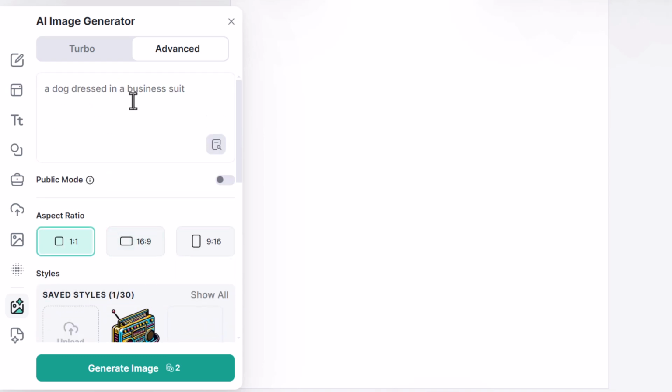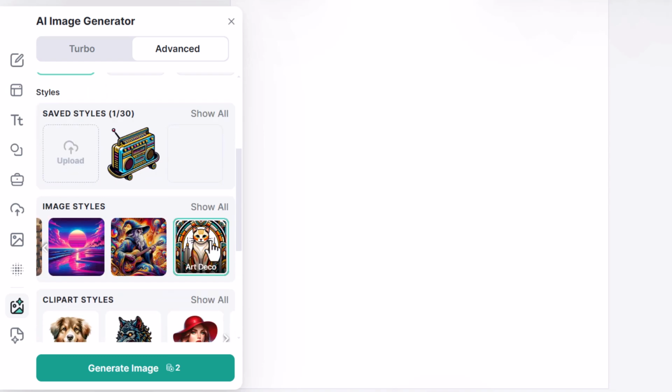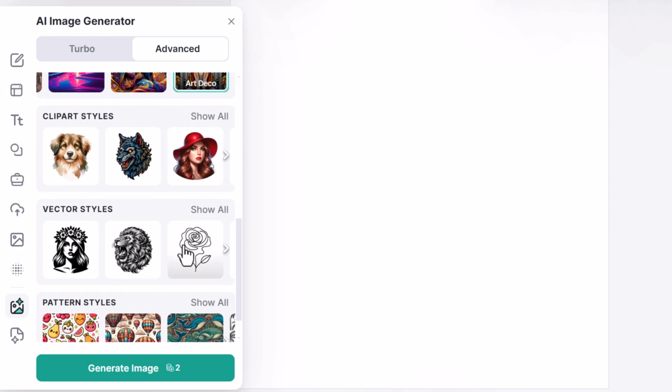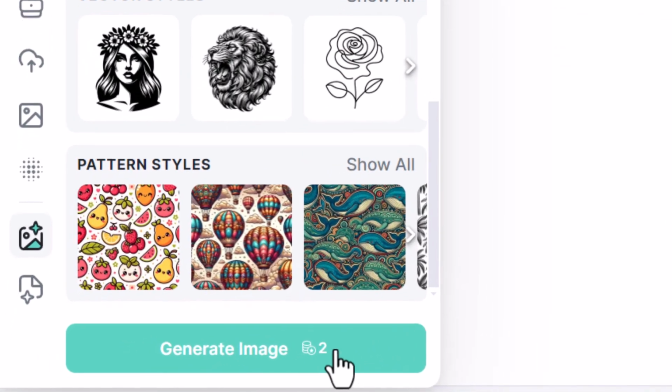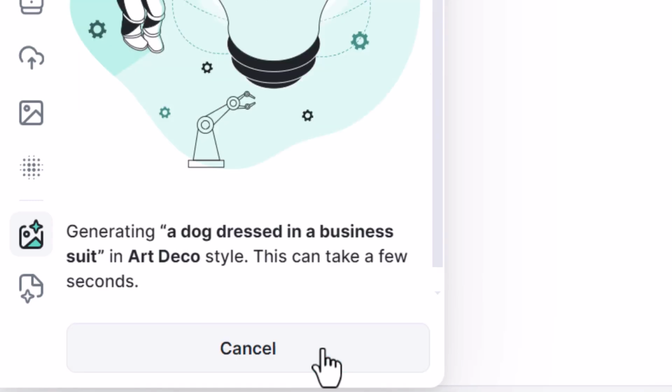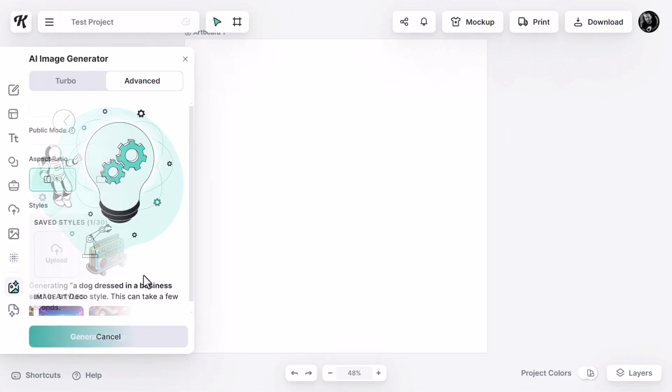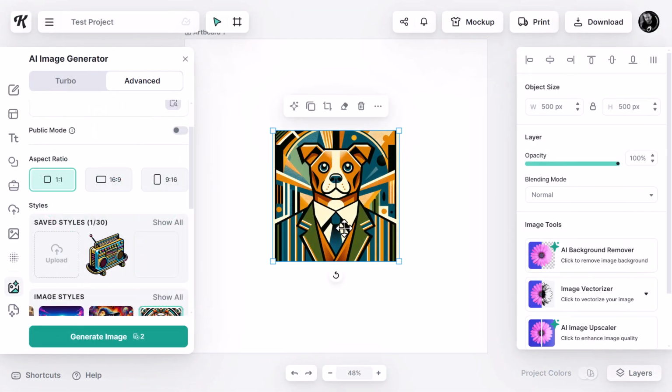So I've got a prompt, the aspect ratio, I've selected a style, and I can hit create image and use up 2 of my credits. So I click that, and I give it some time to generate. You can see it's generated and placed our image on the canvas. And it generates one image at a time, so if you need more and you're not happy with the first one, just hit regenerate until you get one that you like and keep that one on the canvas.